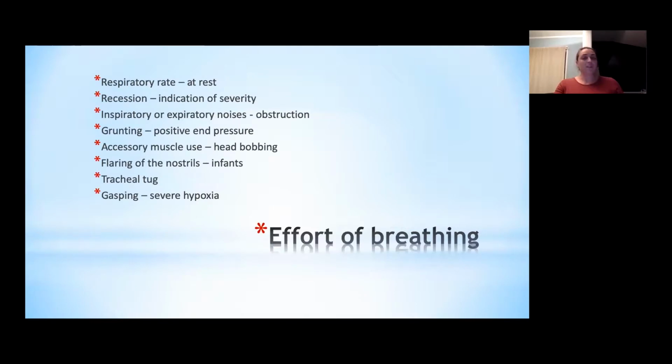In terms of the effort of breathing, you want to be looking at their respiratory rate at rest. So you need to know your values and be able to look and see how quickly they're having to breathe, whether it's normal for their age or not. You want to look at their recessions and how severe they are, whether they're mild, moderate, or severe. You're listening for inspiratory or expiratory noises. This could indicate some kind of obstruction, whether it be a foreign body or croup or other kind of swelling or infection around the airway.